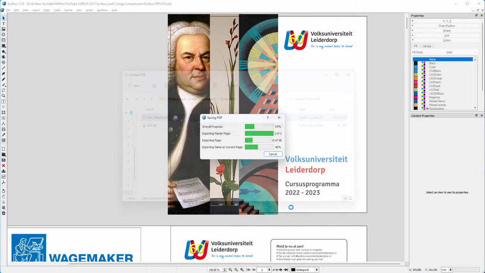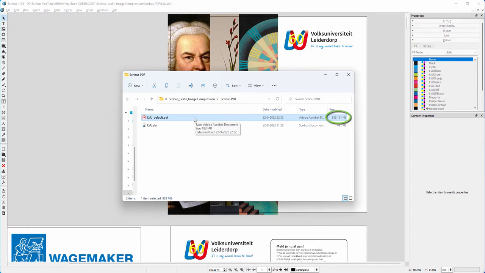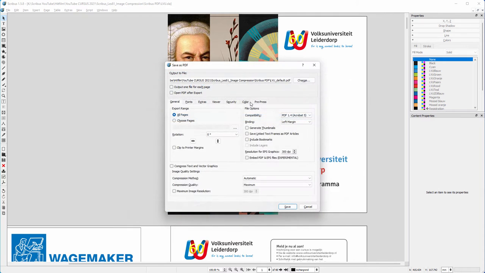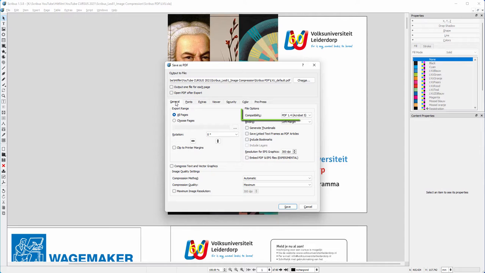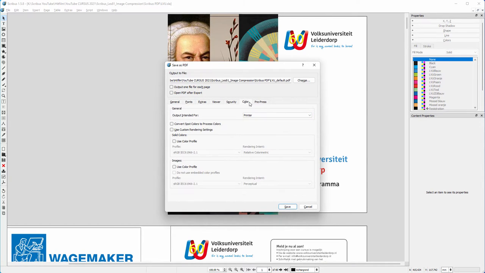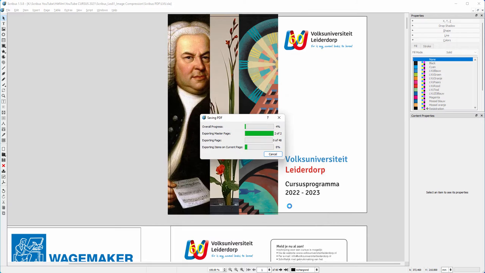As we can see, the PDF is 800 megabyte. One reason for the large file size is that printer was selected. And with non-X PDFs, printer will convert all images to CMYK. And CMYK images are heavier than RGB images. So, I will switch to screen. We see, this reduces the file size considerably.